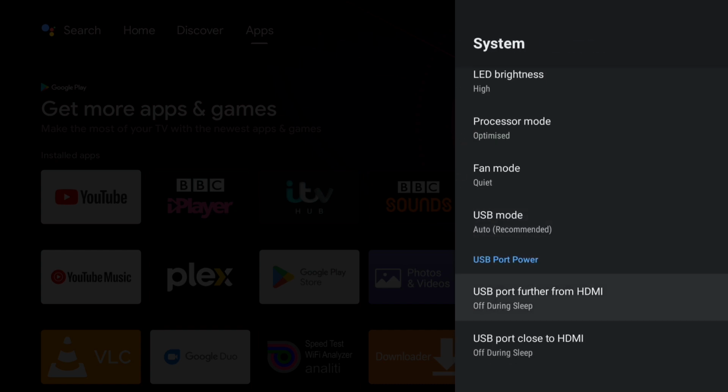And then we've got USB port power. You've got 2 USB ports on your Nvidia Shield Pro TV, and you can choose to have the power either on when it's asleep or off. Now I choose off because, as I said earlier, I've got my headset connected to it and an external hard drive. I don't need the power on for those devices when I'm not using the device.